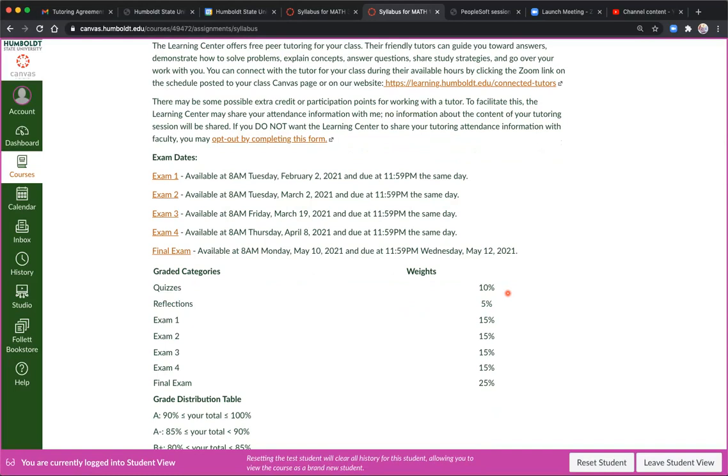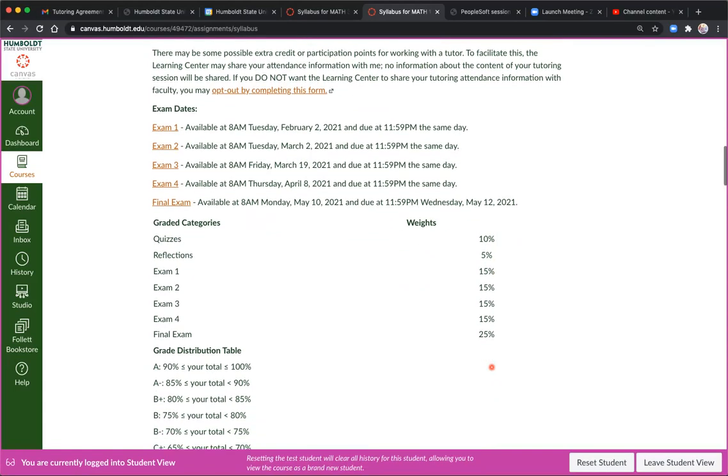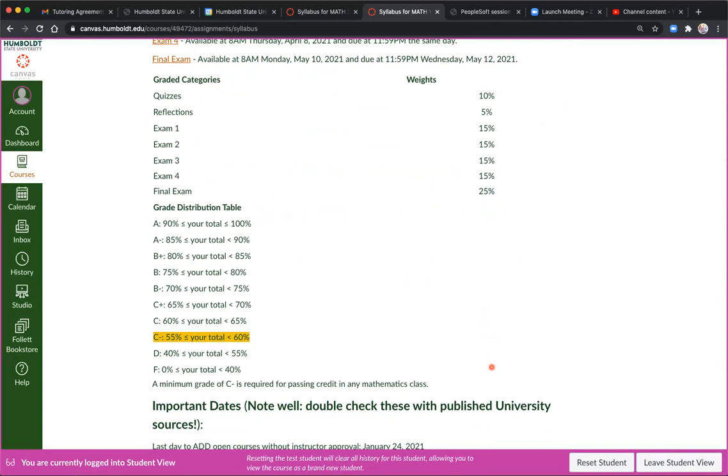Here are the graded categories. Quizzes are 10% of your grade. Reflections are 5%. The midterms are 15% each, and the final is 25%. Okay. I don't score things on partial credit. I already said that. I'm keeping track of what percentage of problems you can do correctly.